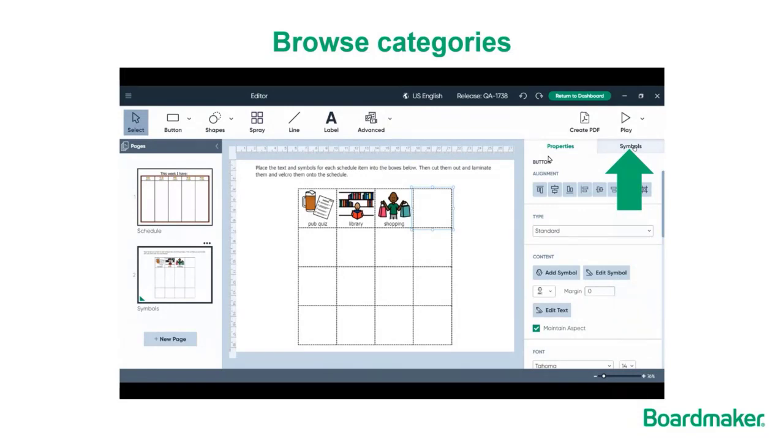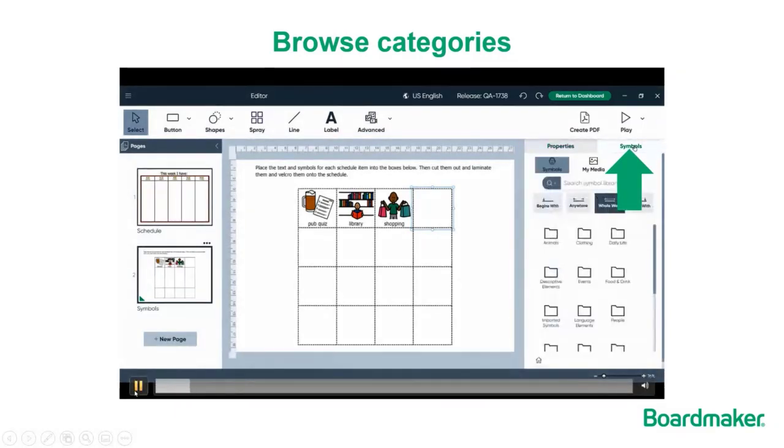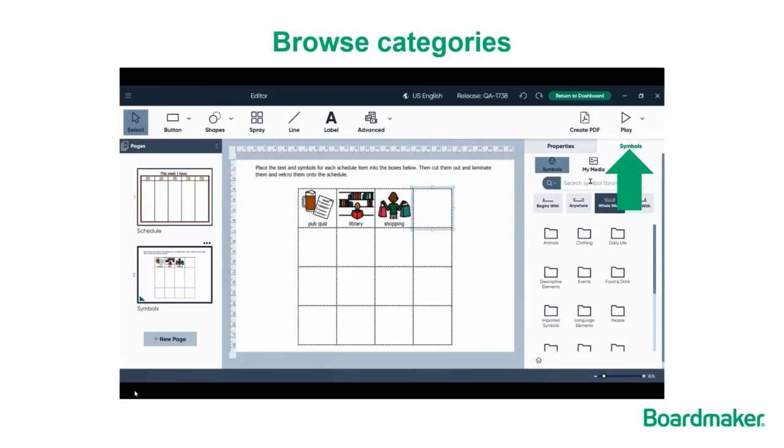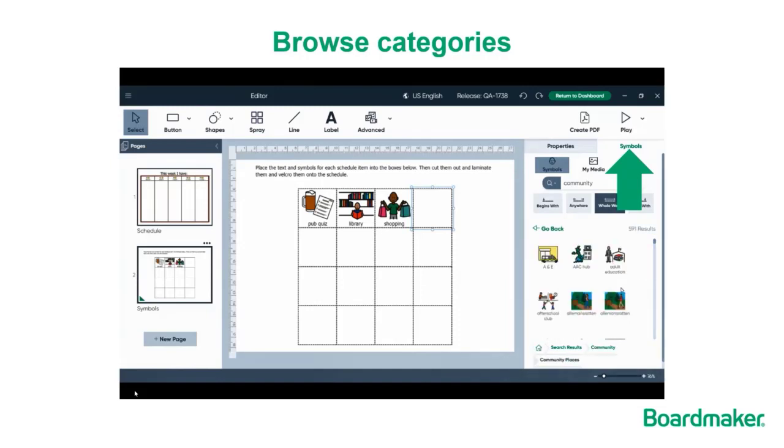And if we go through and browse our symbol categories, we might be inspired to use lots of different symbols. So I can filter all of our categories, you see that folder system, to look for all the different symbols we have about community places. And then I can simply scroll through, find ones that, oh yeah, they might like to have this, and then drag and drop it into my button.